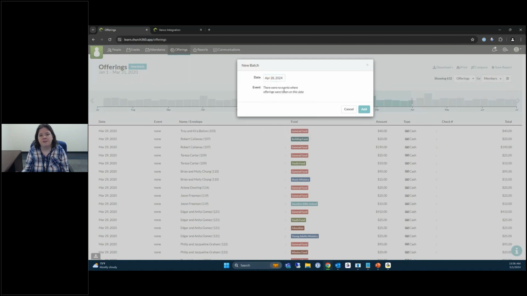And if there is an event scheduled on that day, then you can attach an offering to that event. It doesn't affect any sort of contribution statements or any sort of trend report, but it just keeps track of exactly which event this offering was taken. So it's just extra organizational information if you need it. And then we'll click Add.